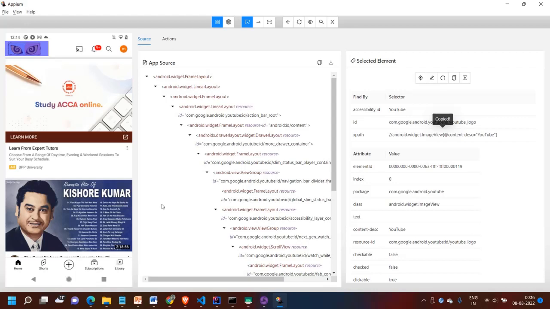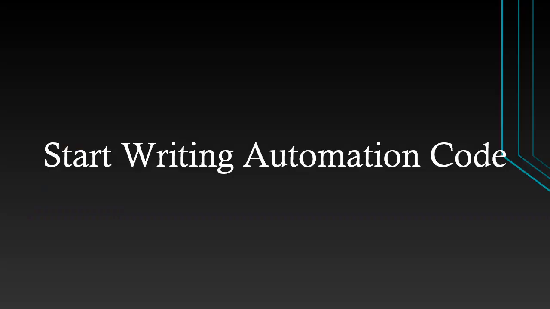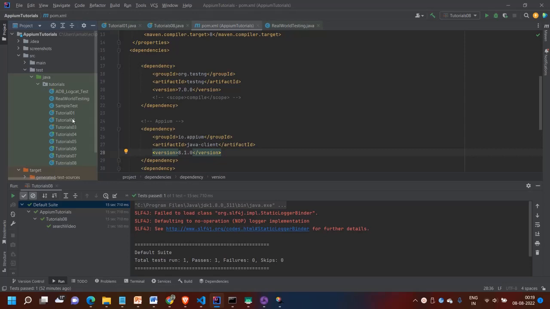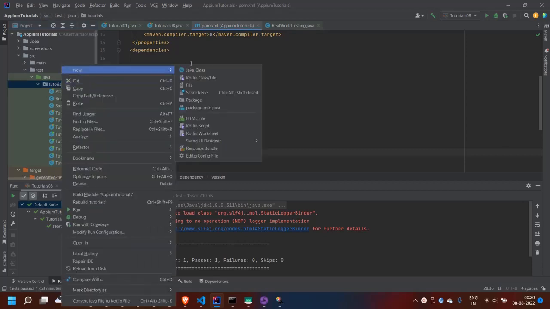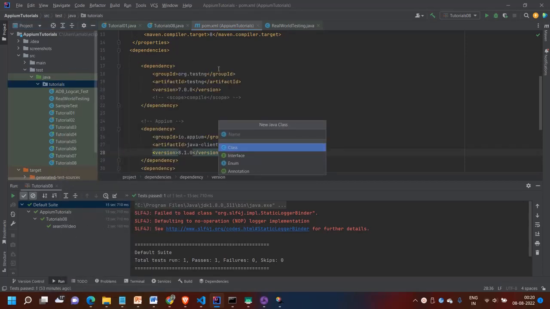I think as of now it's clear to you how to get the elements. The next part is that we'll start our automation coding. I have already shown you how to create the project and how to add the dependencies in your POM file. Now you have to create a Java class. I have created the Java class under the tutorial package.